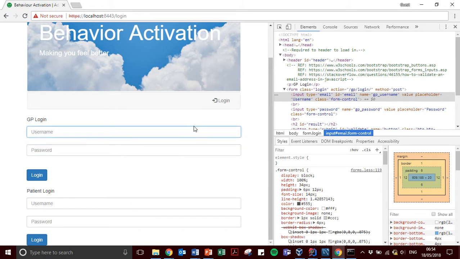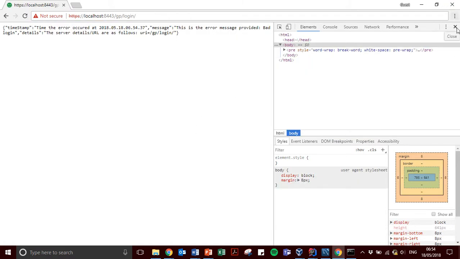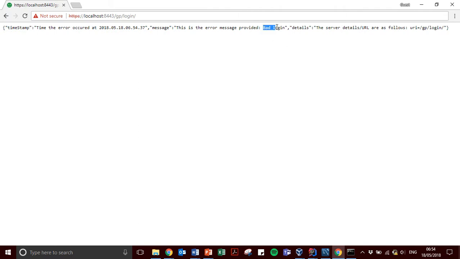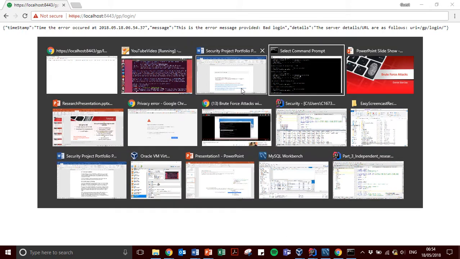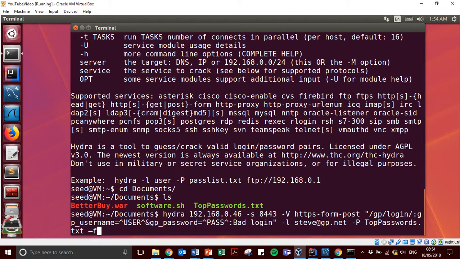However, we just need one more piece of information. So we know, as an attacker, that it's steve@gp.net, which is the username. However, what happens if the password is incorrect? So instead of typing in Ronaldo, say we type in Messi. We receive an error from the server. It says bad login. That's it. We've got every single piece of information we need. So we'll head back over to the VM.